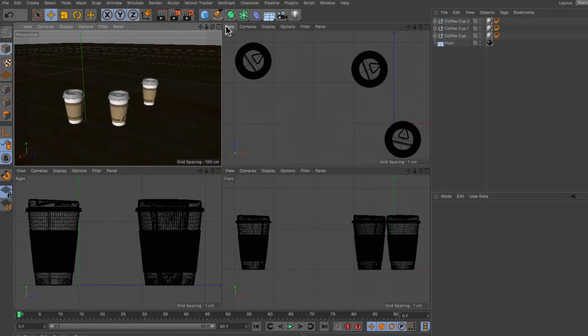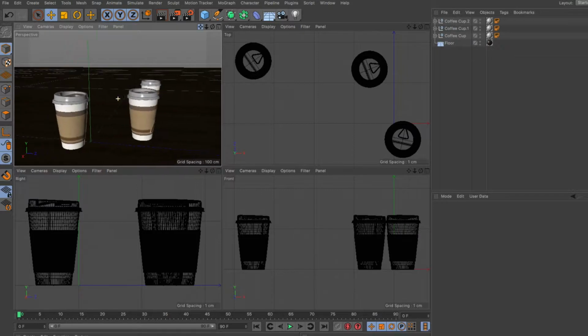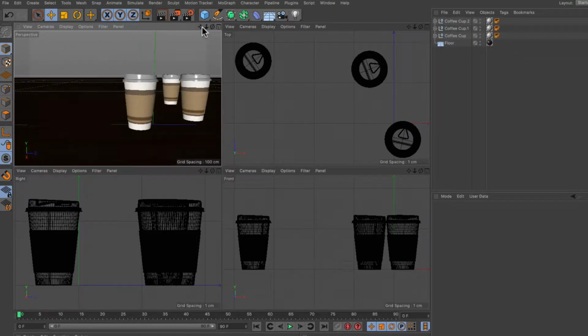Let's take a look at some camera basics inside of Cinema 4D. Now, most of us use our perspective view more or less as our camera view. A lot of times we spin the view around and we compose our shot inside the perspective window.